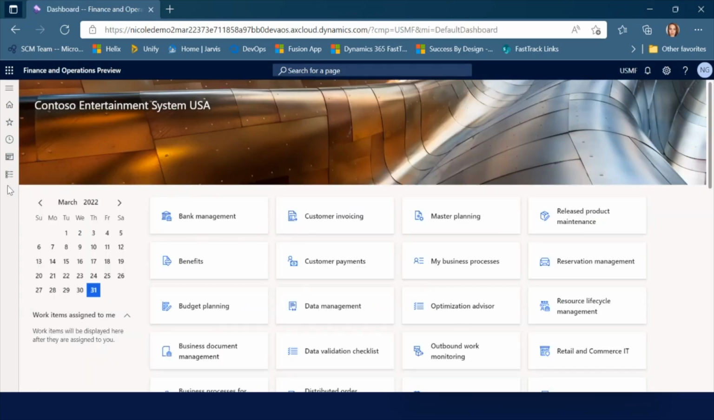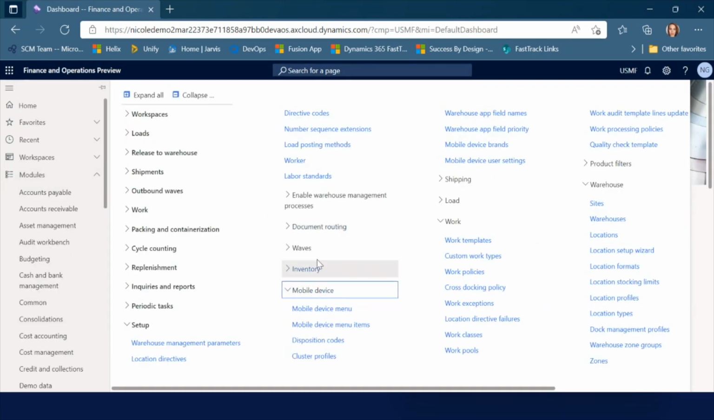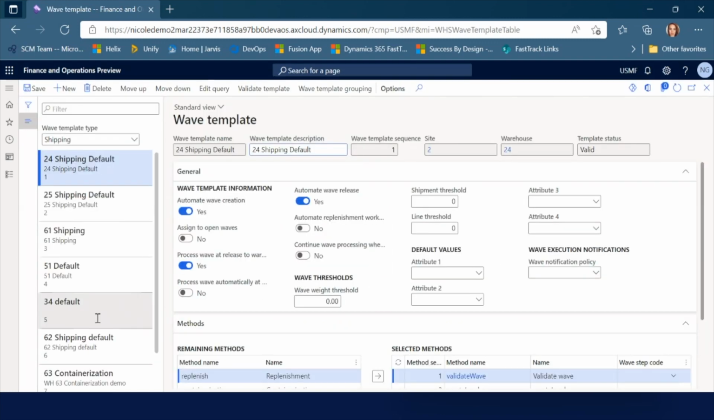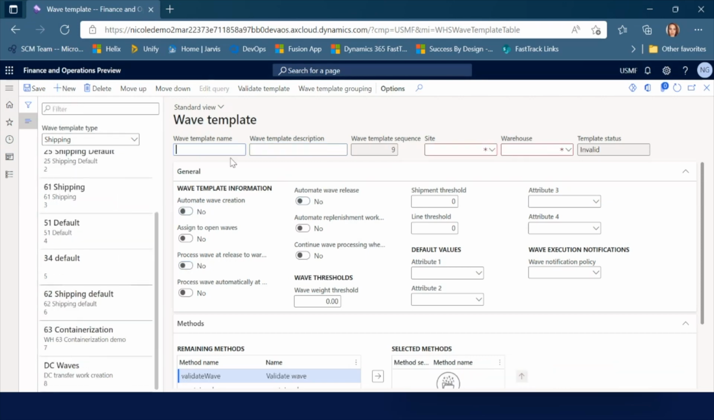And the other thing that we need is our wave template in this case. So I'm going to go to setup, waves, again, first form, wave templates. And I'm going to create a new one here for our transfer. So we'll call it test transfer.